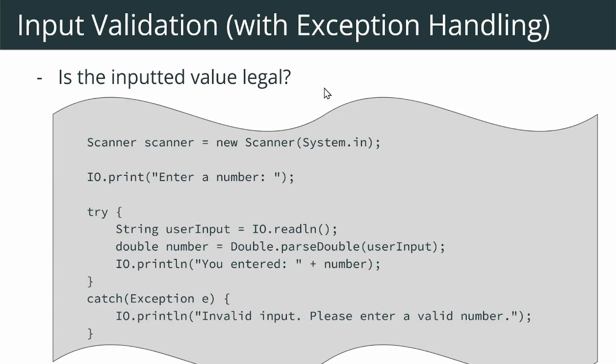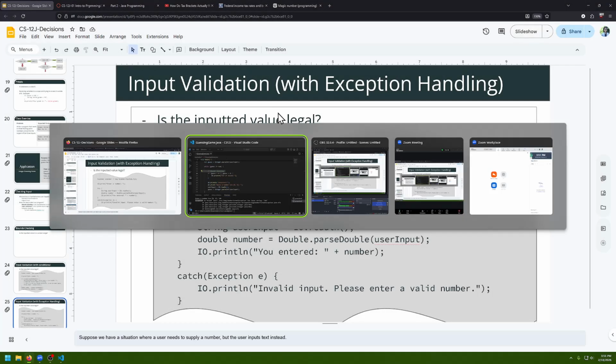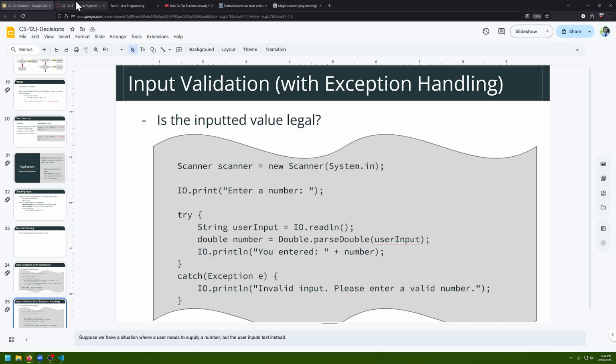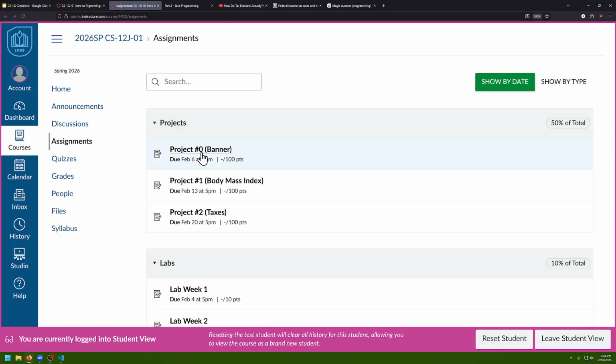All right, so in this class, I'm not gonna try to break your program by typing in numbers. I mean, by typing in strings. Like for example, this tax calculator. The tax calculator over here.